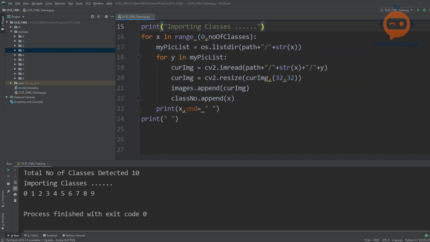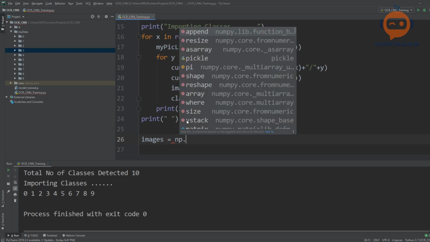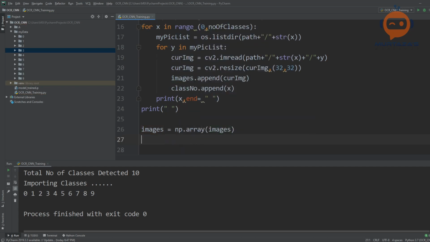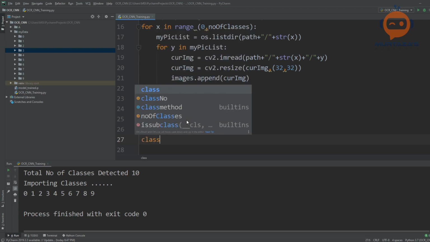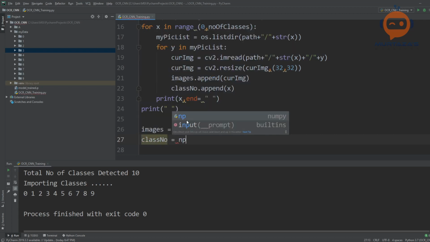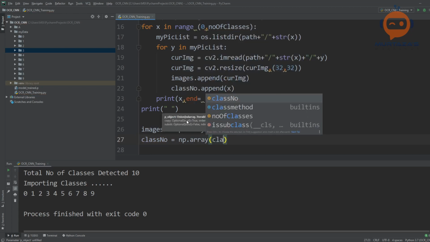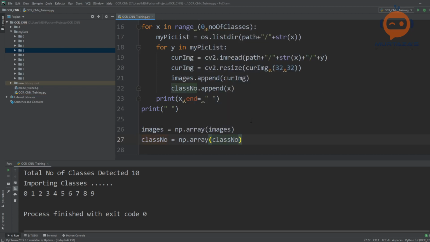Okay, so the next thing we have to do is convert it into a numpy array. So we can take this list and convert it into a numpy array. So we will say images is equals to numpy dot array and then images. That's it. And for class number, we will say the same. Class number is equals to numpy dot array and then class number. It's as simple as that.